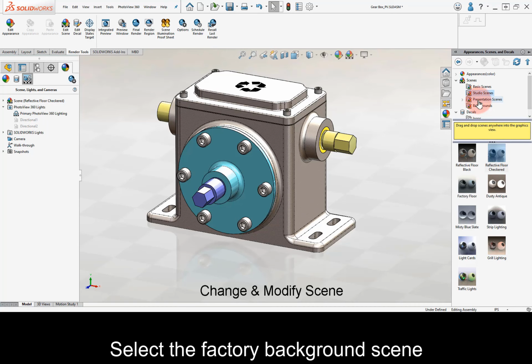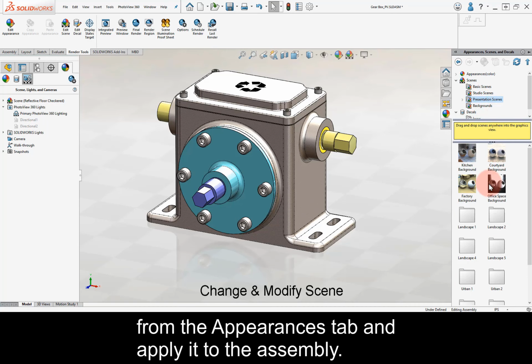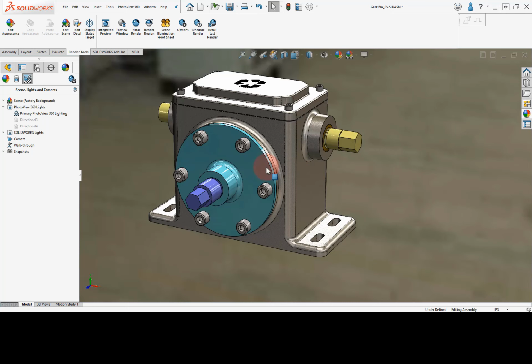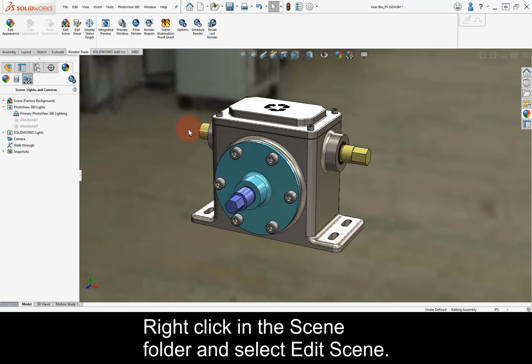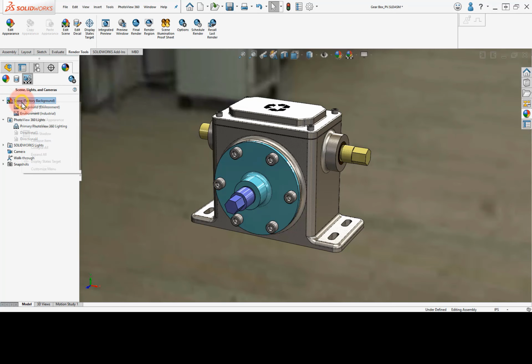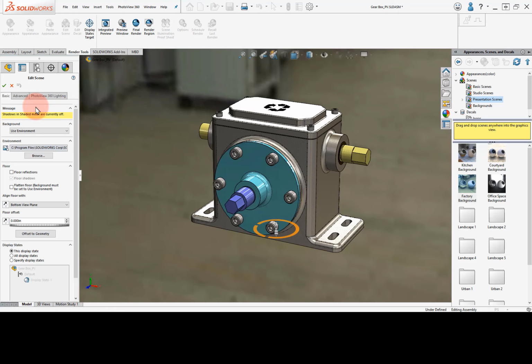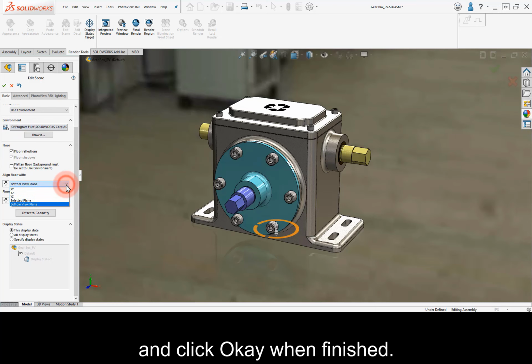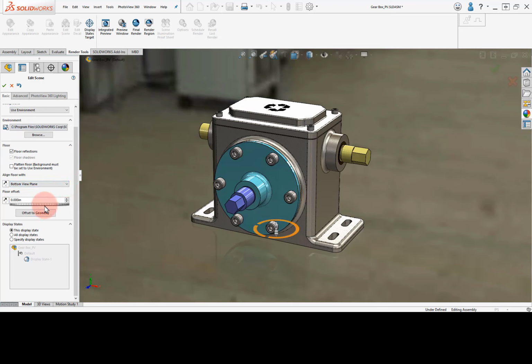Select the factory background scene from the Appearances tab and apply it to the assembly. Right-click in the Scene folder and select Edit Scene. Explore the different options in the Basic and Advanced Scene tabs and click OK when finished.